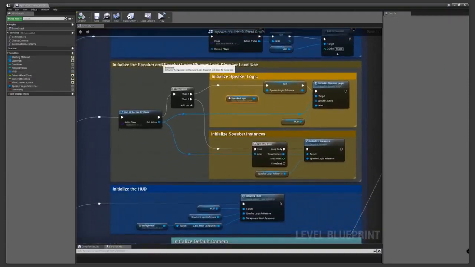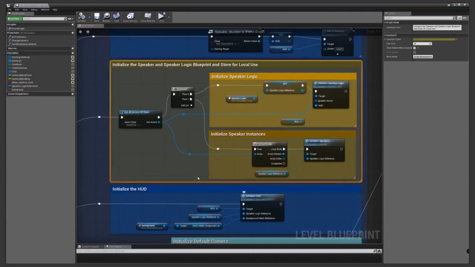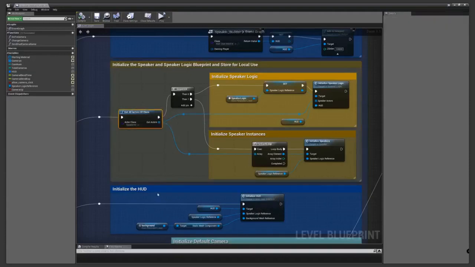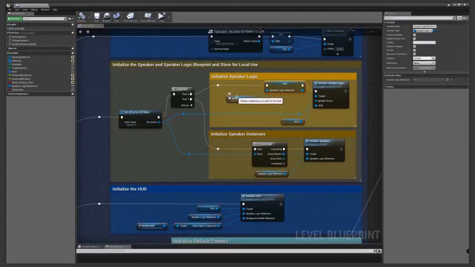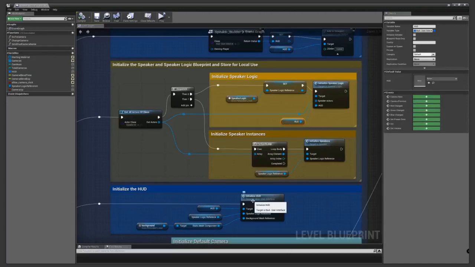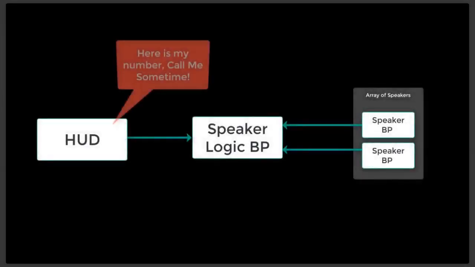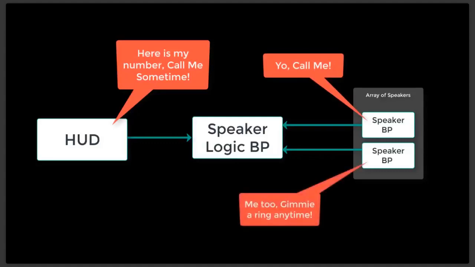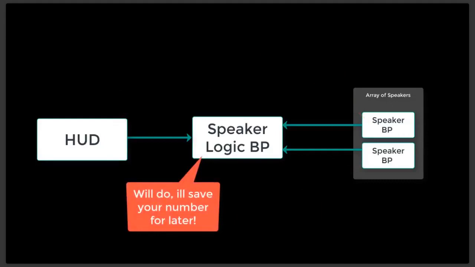Next, we will go ahead and instantiate our speaker logic and our speaker blueprints. We start by using a GetAllActorsOfClass node. This will search our scene and find every instance of the actor class speaker and put it into an array. Next, we grab our speaker logic and initialize it, passing it the array of speaker actor instances. We will also send a reference to the HUD. In effect, we are giving the phone number of our HUD and all the speaker instances to the speaker logic blueprint so it can call upon them at any time.